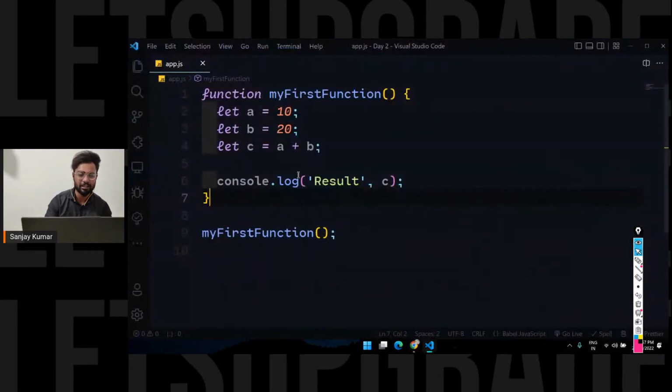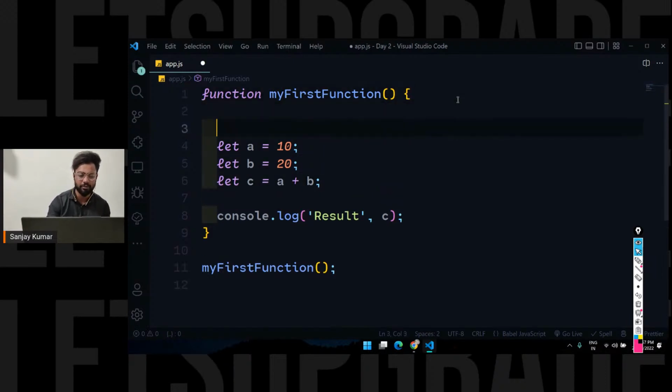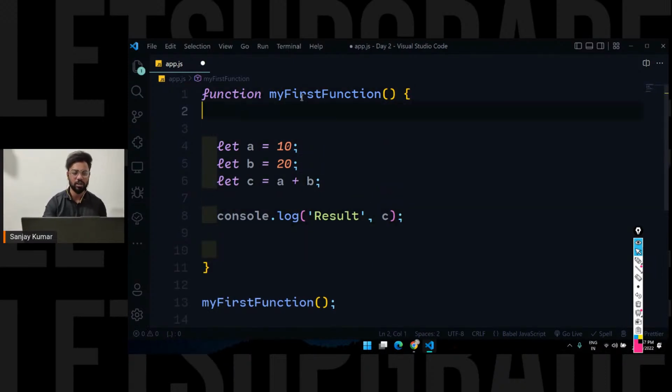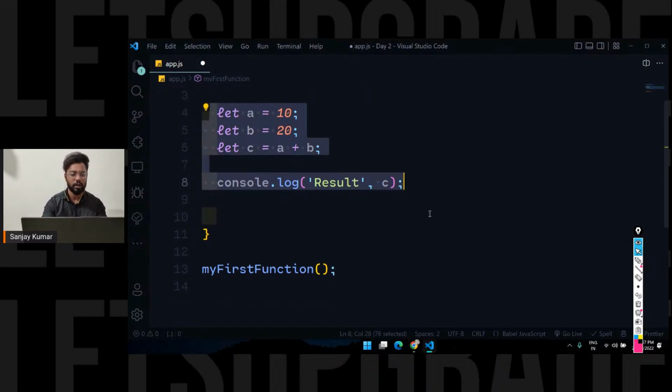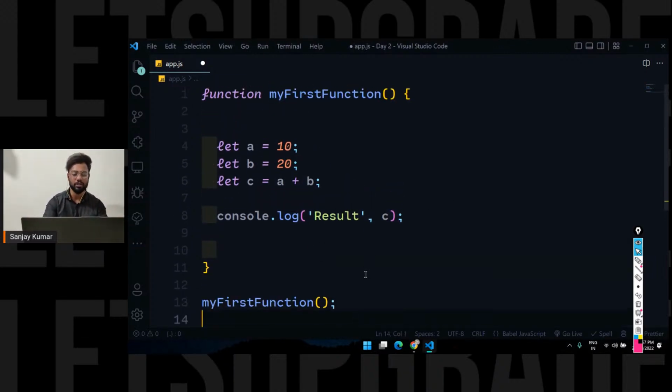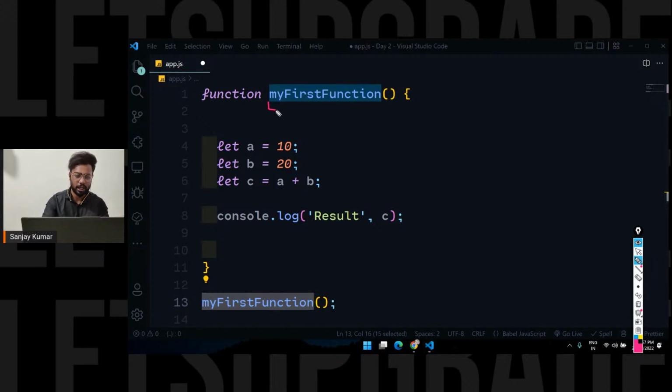A function is a small piece of code. If you want to execute a part of code again and again, you can just wrap that code inside a function. To create a function, just type function, then the name of your function. Then have these two brackets, and after that these curly brackets, and inside the curly brackets you can directly write your code. This code will get executed whenever you call the function. To call a function, just type the name of the function, in our case myFirstFunction, and add these brackets.